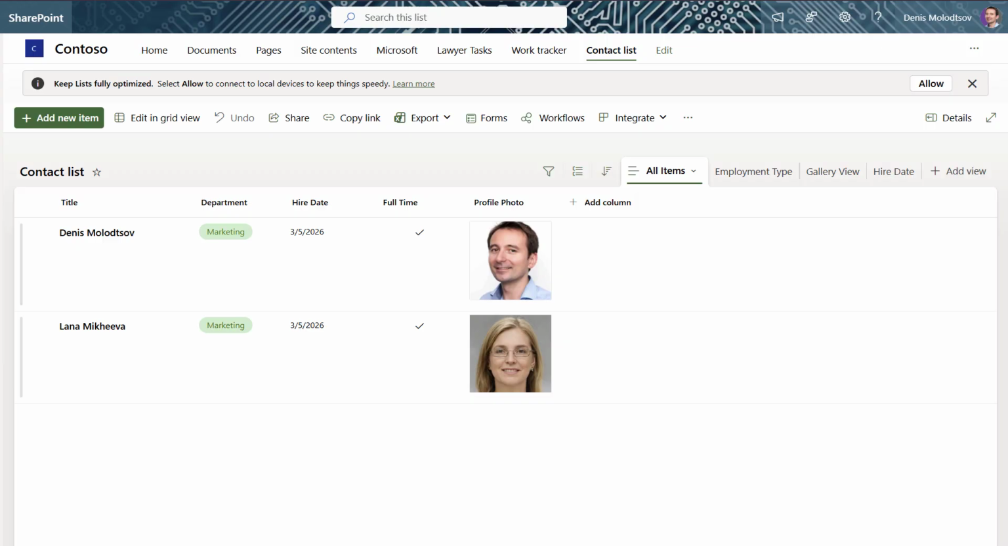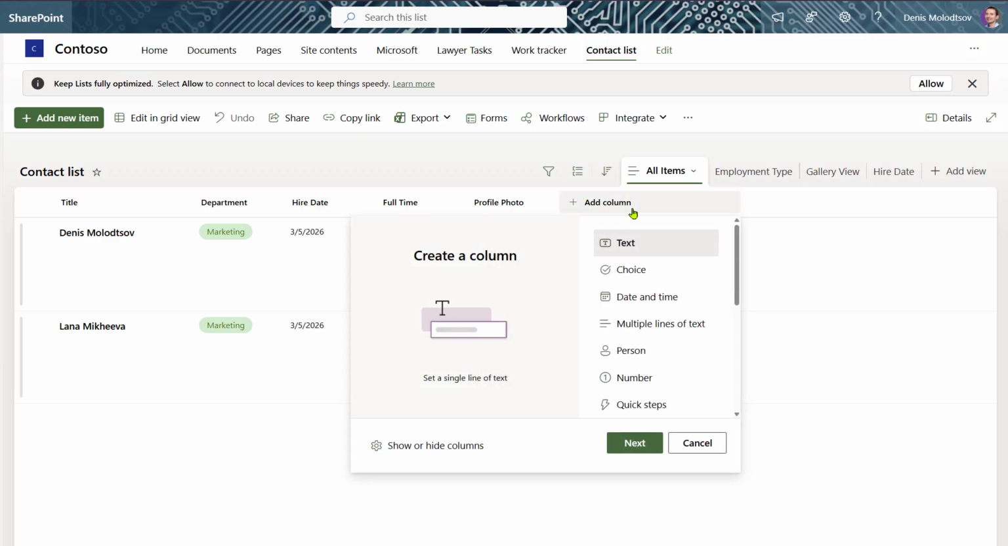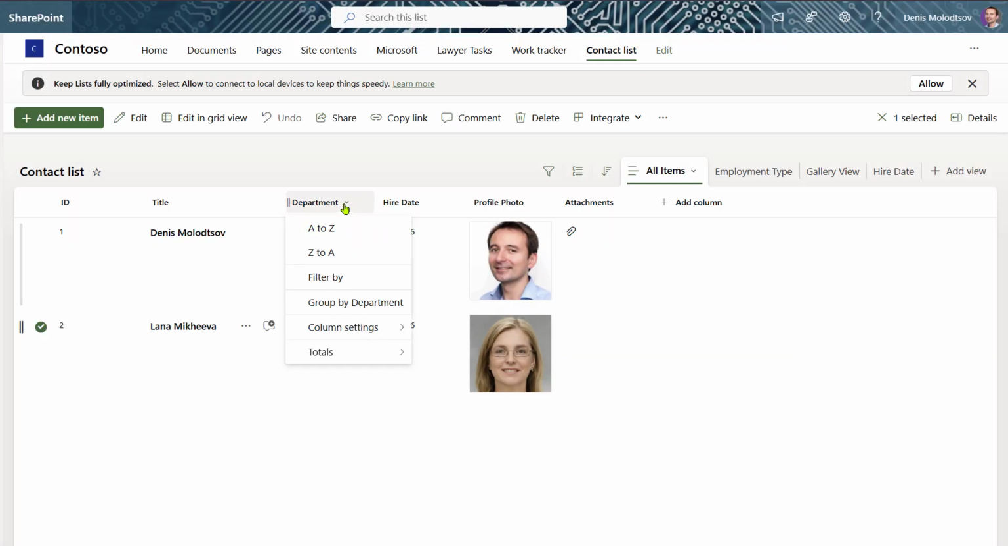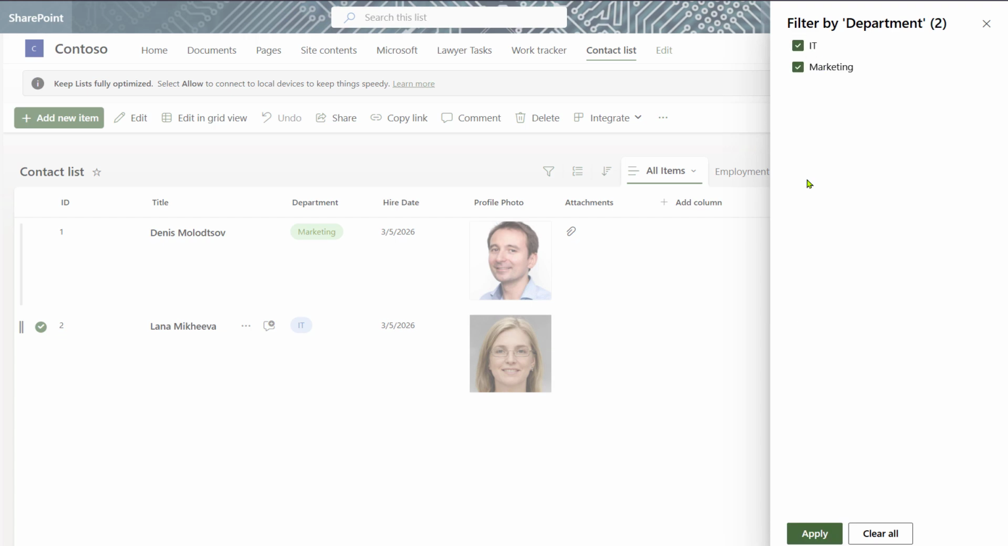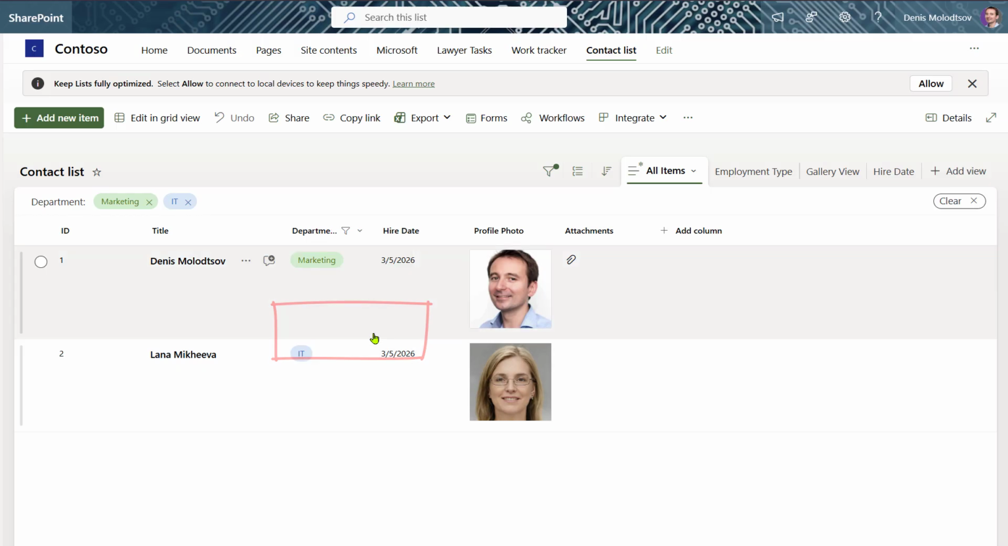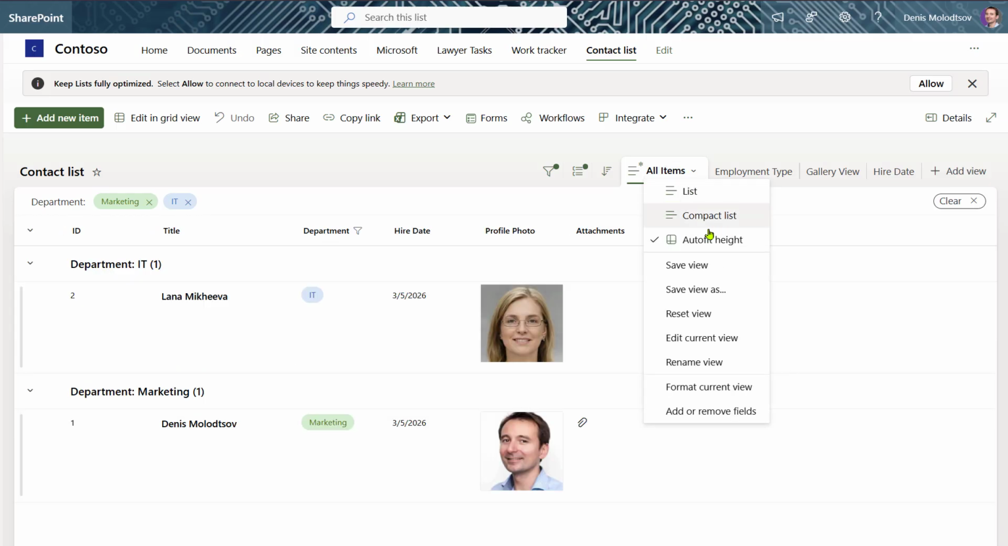Now let's say you want to customize your view. You just click Add Column, Show or Hide Columns, and then select which columns to show. Then set their order by dragging them around. If you want to add a filter, click on a column, then Filter By. You can also group data by category by clicking the Group By option. And finally, don't forget to save your view.